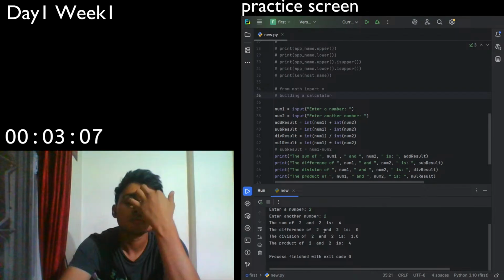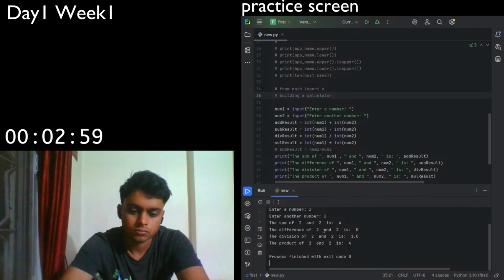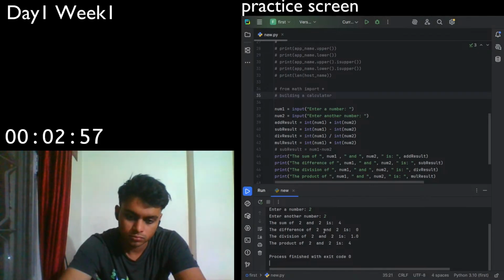So in certain circumstances, you might want the user to only be able to enter in an integer, so a whole number. But in a lot of cases, like in this calculator, we want them to be able to enter any number that they want. So we're going to use this float function.